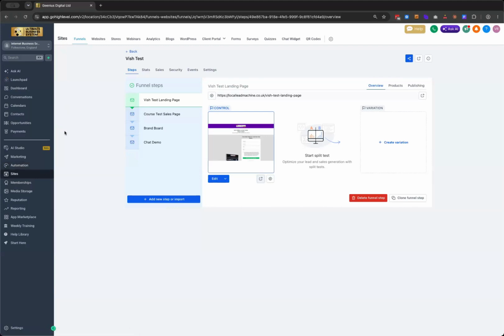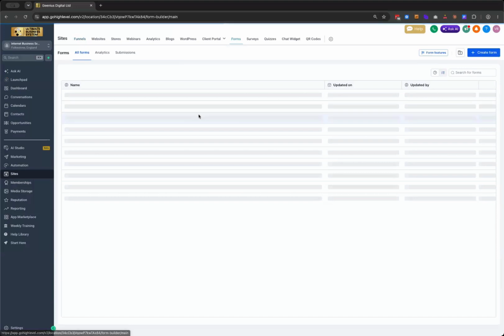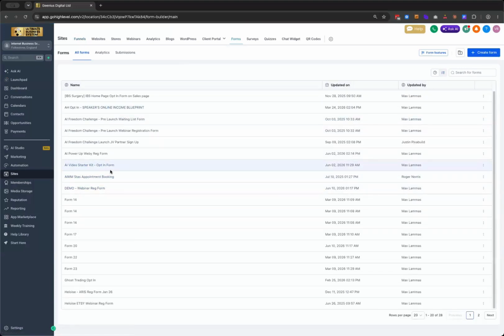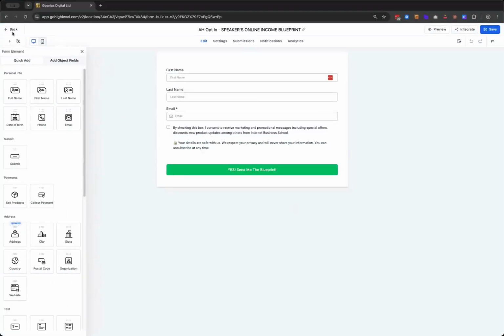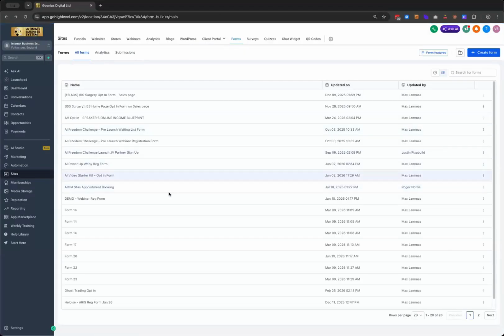Okay, so what these sections do, I've literally gone through them very quickly, from opportunities to sites. So we have website and sales funnel builders. We also have our forms that are located within here. We can create an unlimited number of forms, an unlimited number of websites and an unlimited number of funnels, and have them feed into our system to then have automations kick in off the back end of them.